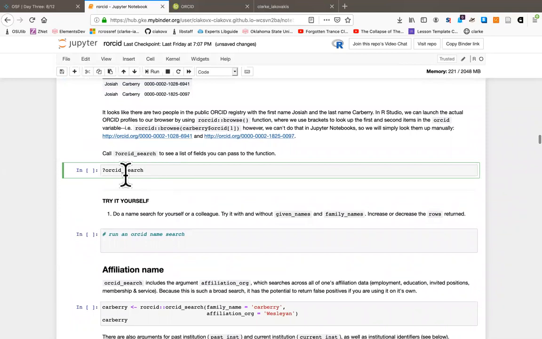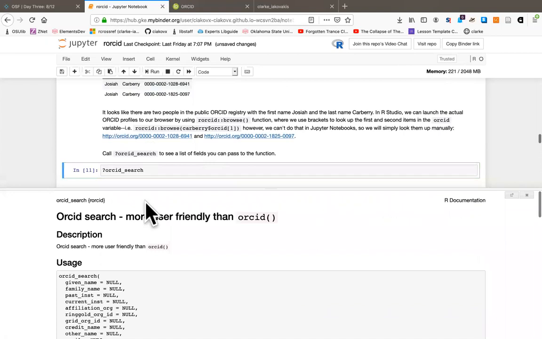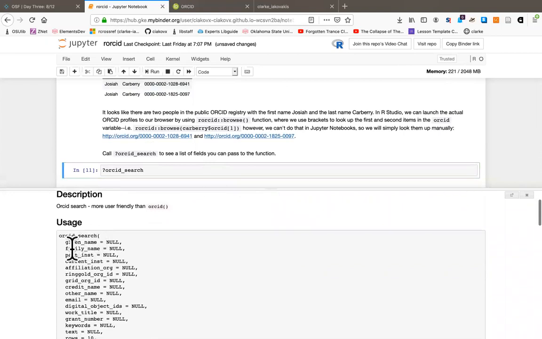As we've done with every function, we can use the question mark and the function name to look at the list of fields that we can pass on to this function. So if I call that, you can see I've got given name, family name.